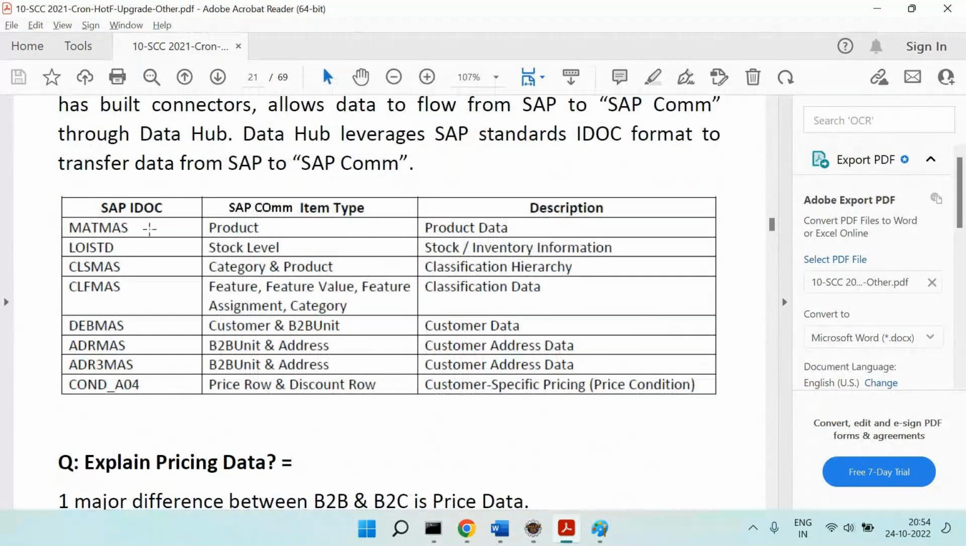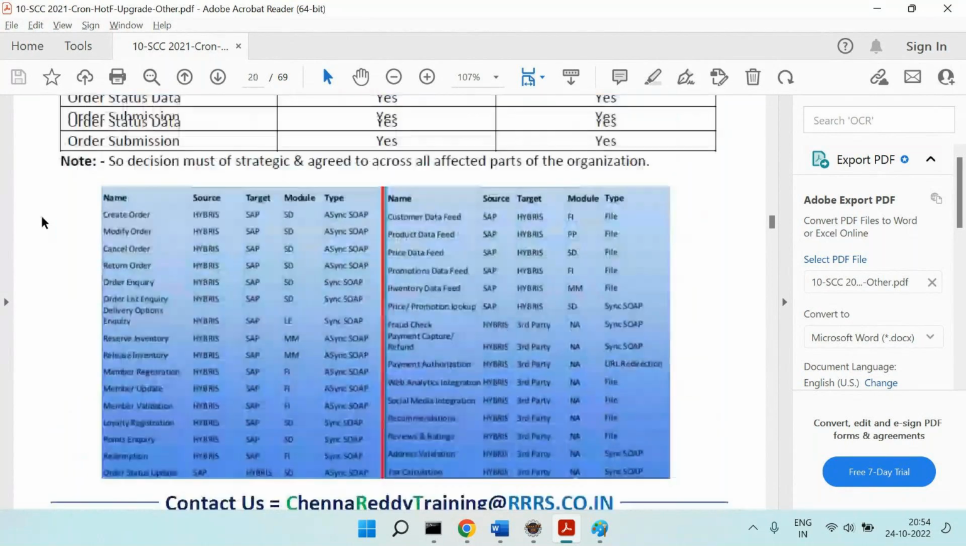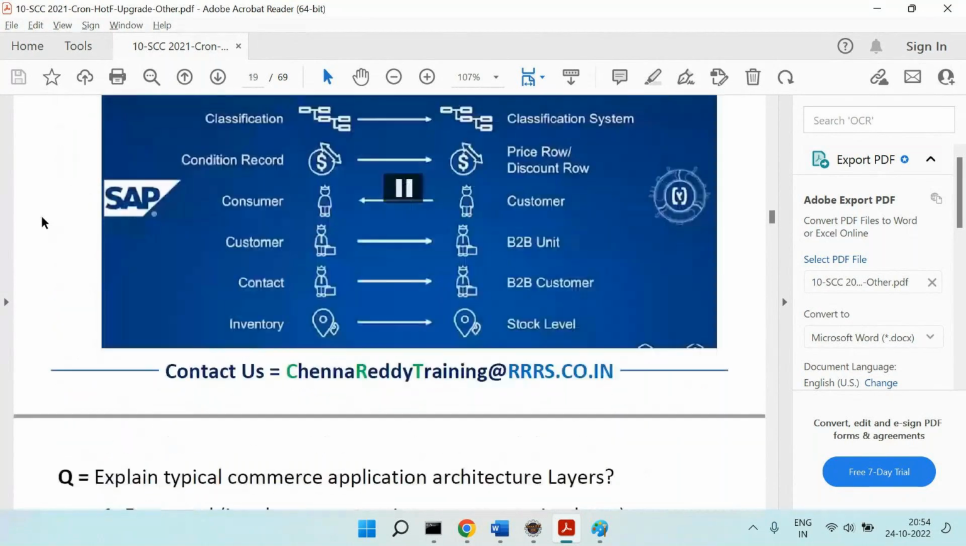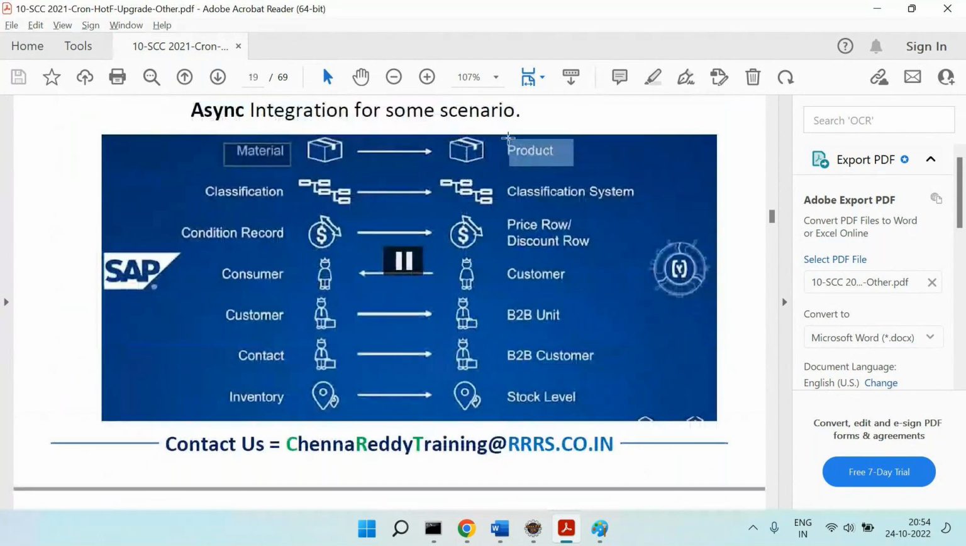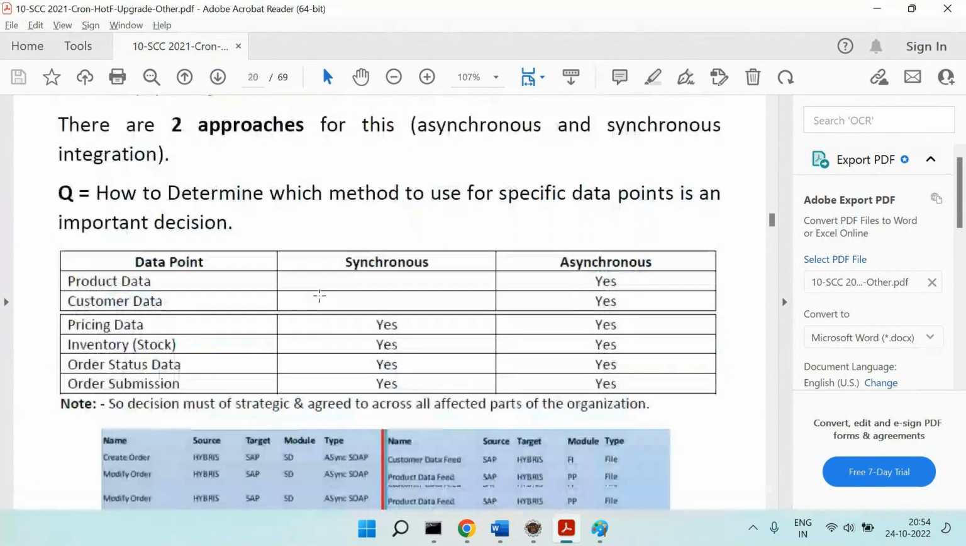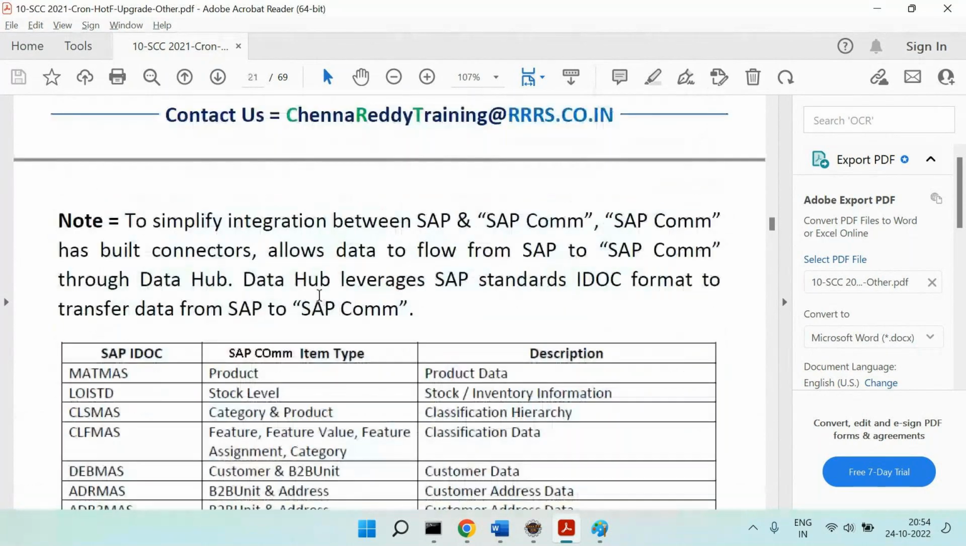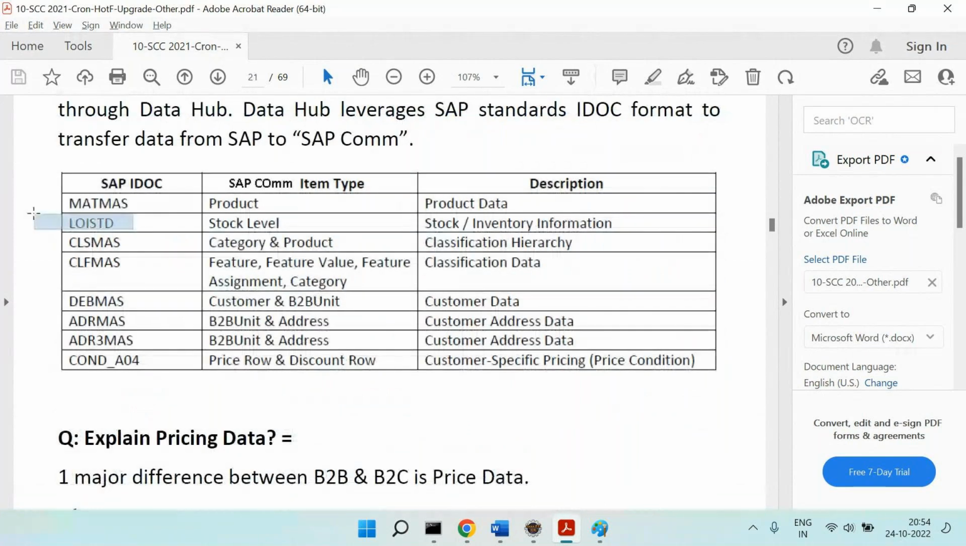MATMAS. Materials are nothing but the products in SAP Commerce. So they are giving the MATMAS for you. In simple words, they are telling, I am giving the MATMAS, I am giving the materials. That means SAP Commerce product. Similarly, let's say they are telling that I am giving the LOISTD.